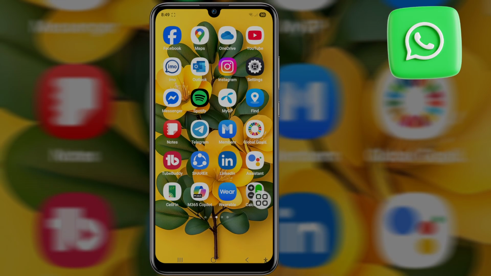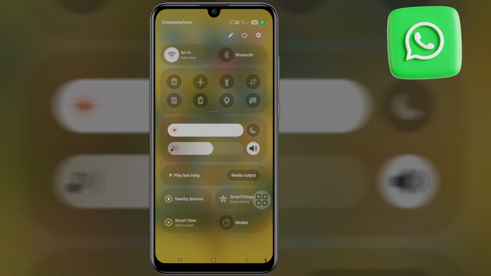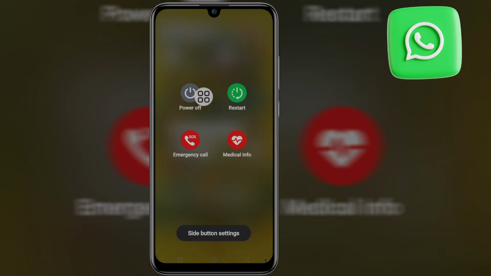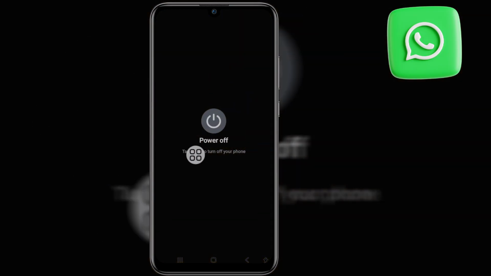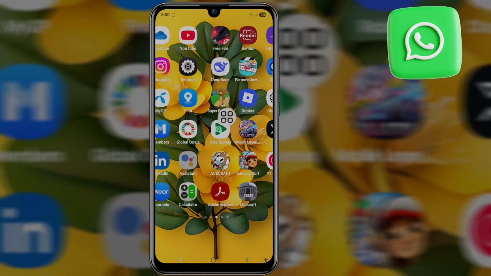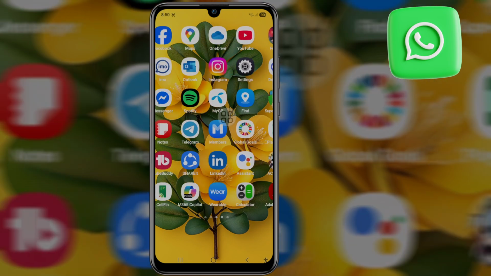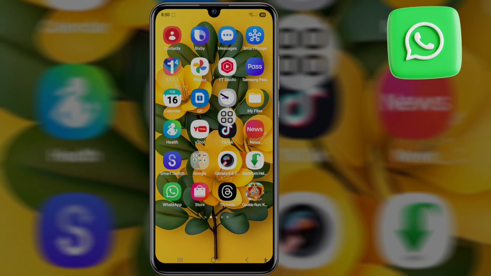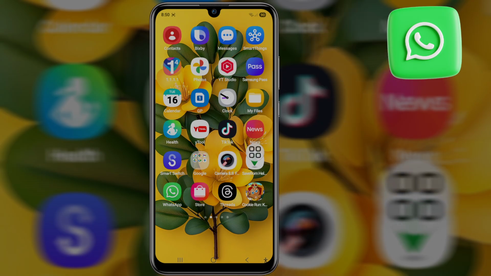Now back to the home screen and turn flight mode on, and off. Now power off your phone. Then after that, power on your phone. Now check if your problem is solved. I hope your problem is solved successfully.